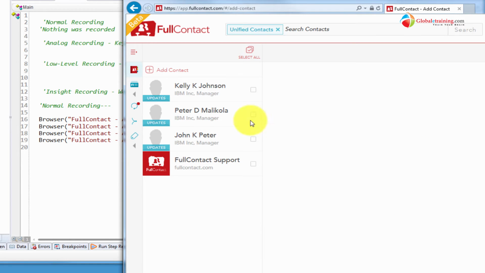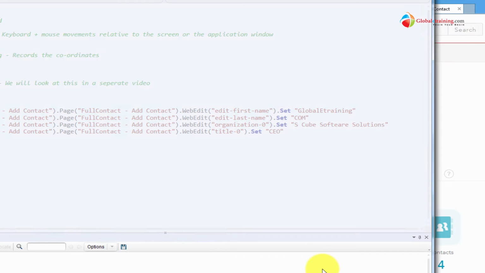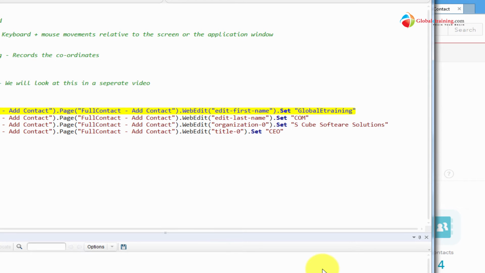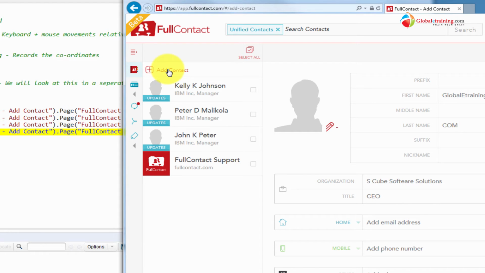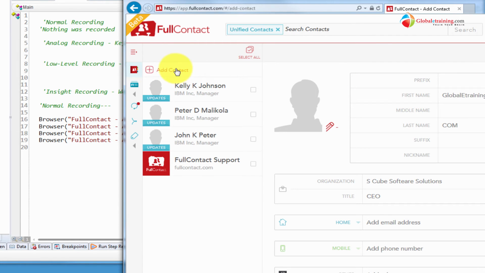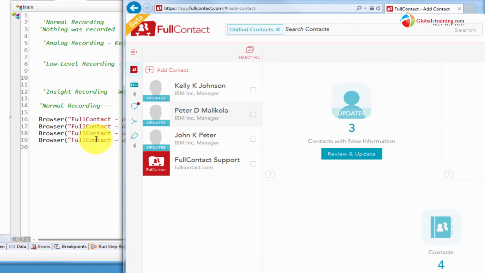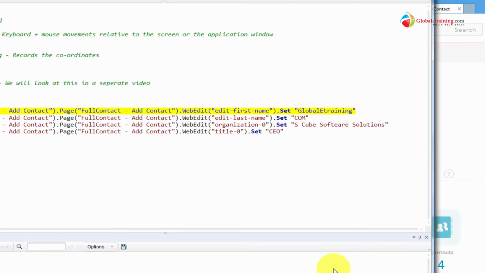Let me run the script and demonstrate it for you. If I run the script, it will go to the web page, but it will look for that particular object, and it's not finding it. But if I manually click it, then it starts populating those four fields, because I clicked on the add contact button. Let me demonstrate this one more time. I'm going to hit play. It's trying to find that particular object, which is edit first name. It's trying to look for that text box.